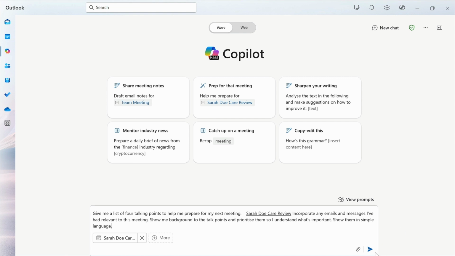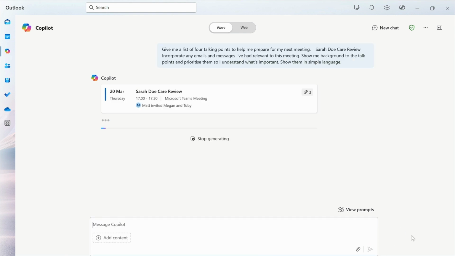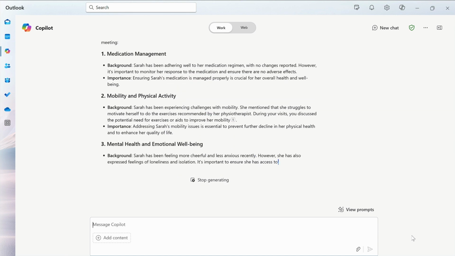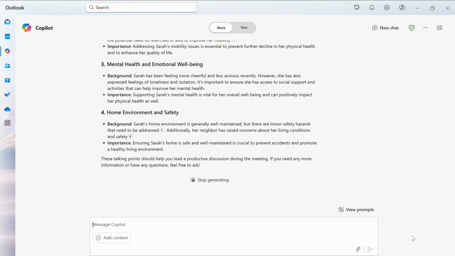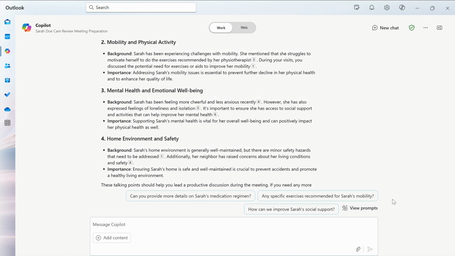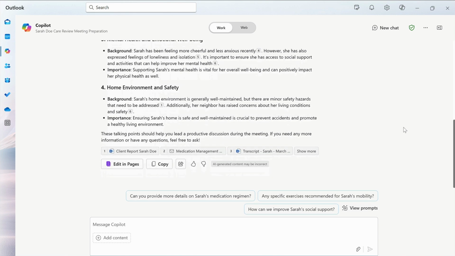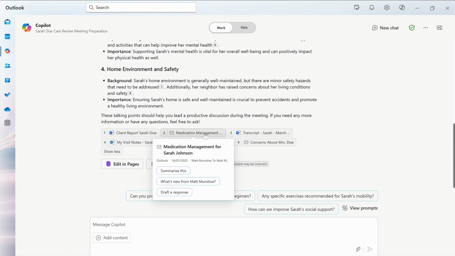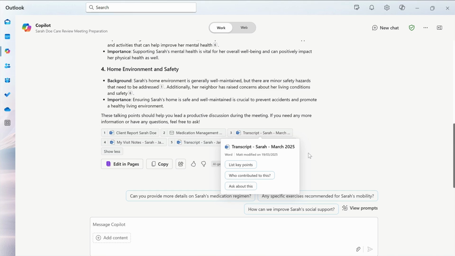Now, when Copilot returns a list of talking points, it has a background and the importance flag, so it's really clear to me. And at the bottom, I can see all the sources it drew the information from, which is Word documents and some messages, all related to the subject of the meeting. With this prompt, Copilot in Microsoft Outlook helps me prepare for a meeting, saving me time and improving my contribution.